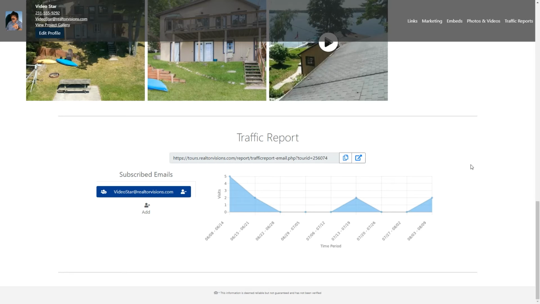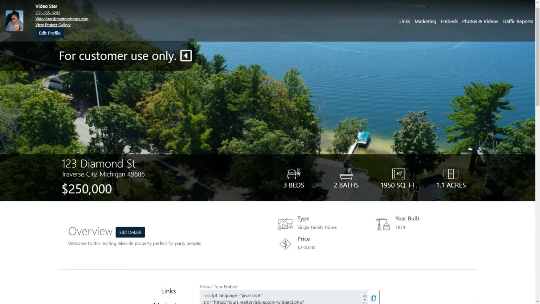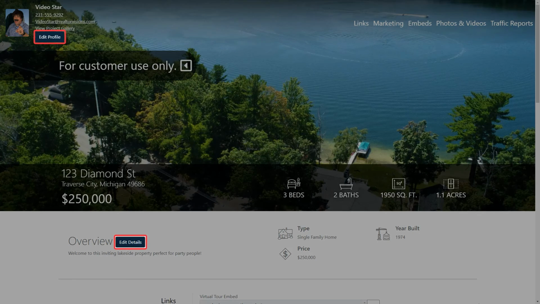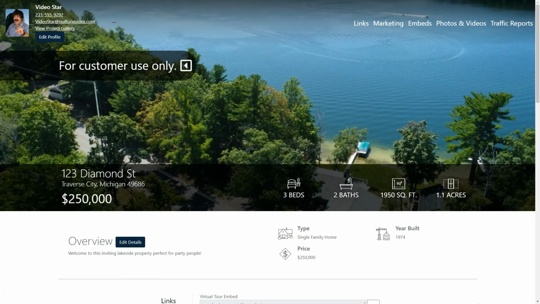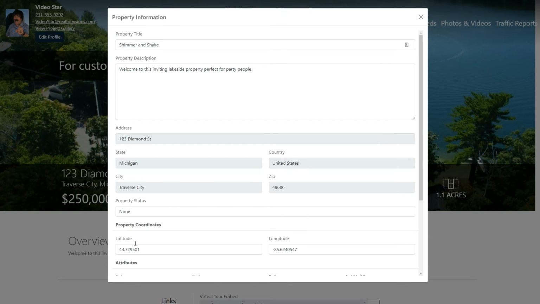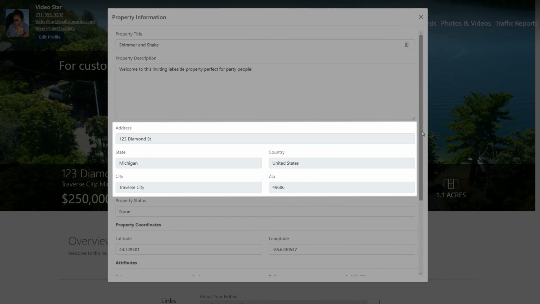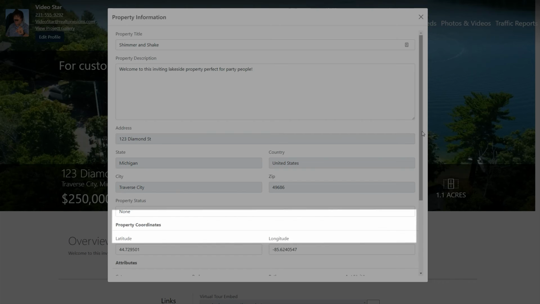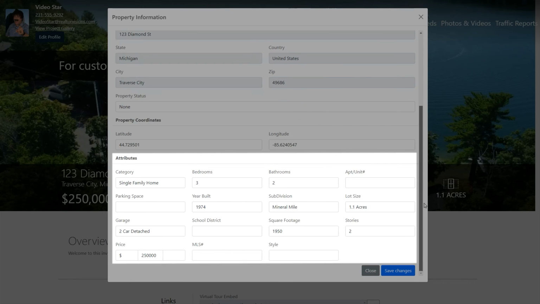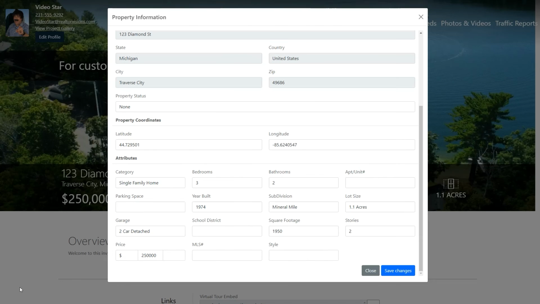The final feature is the ability to update your property and contact information using these edit buttons. Let's look at the Property Information Editor first. Here, you can update the description, address, property status, geolocation, and house attributes, like beds, baths, square footage, and price.